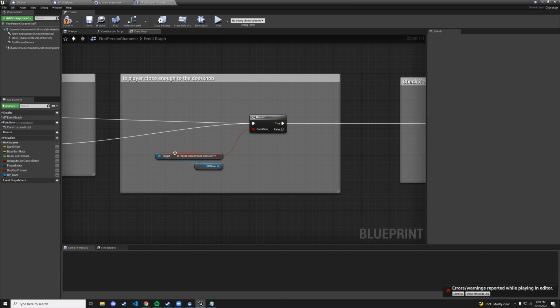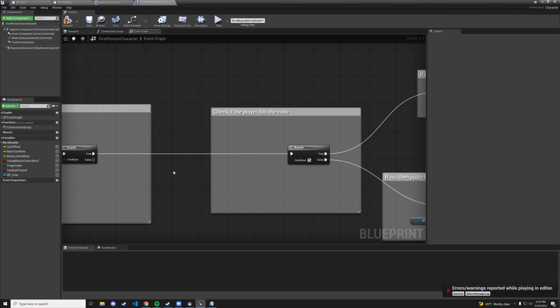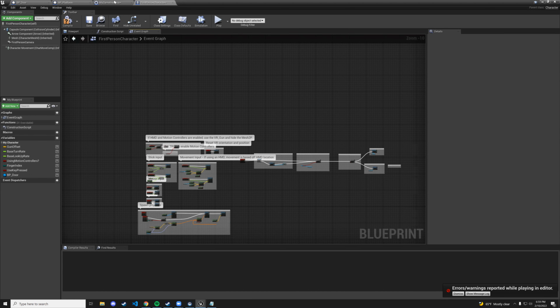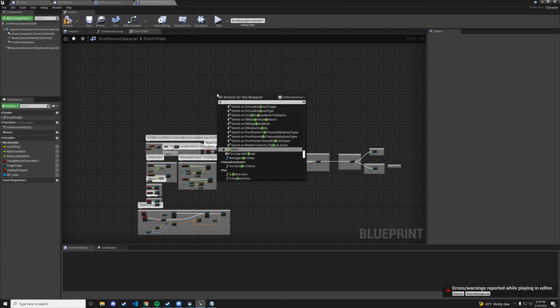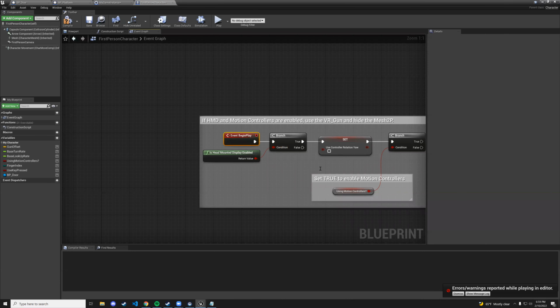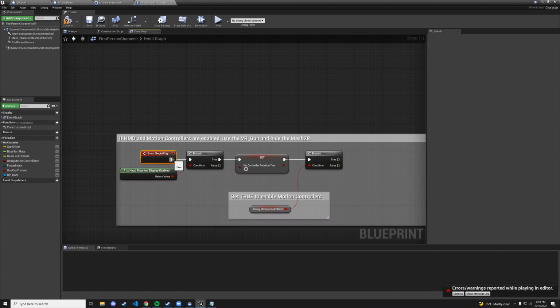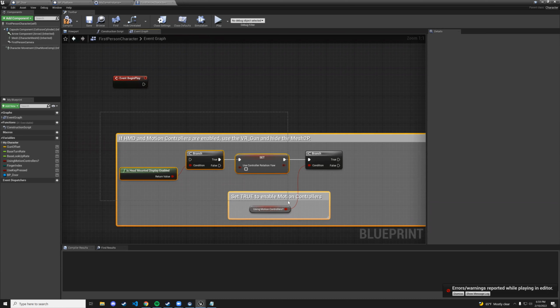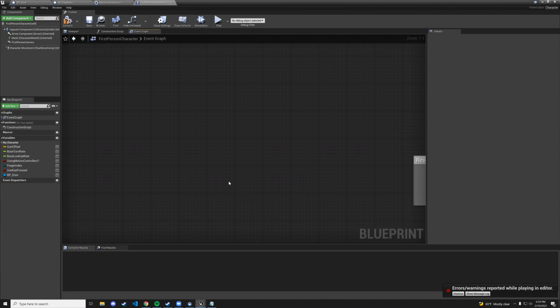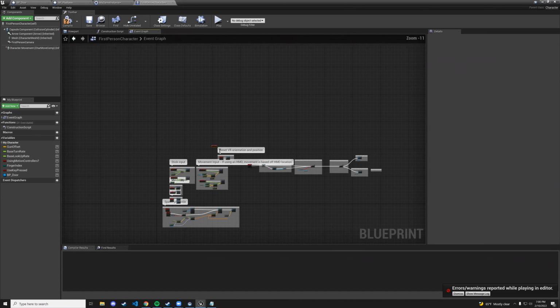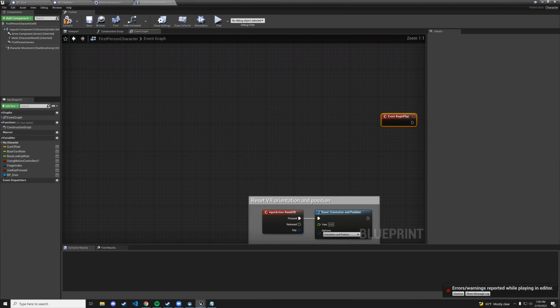Let's see. Yep, we need to do it right here. So to do that, we'll go into first person character. We need to go to event begin play. And here it is right here. And to be honest, we don't need any of that. We can just get rid of all of this. We're not doing VR. We just need this event begin play. Just need this guy.